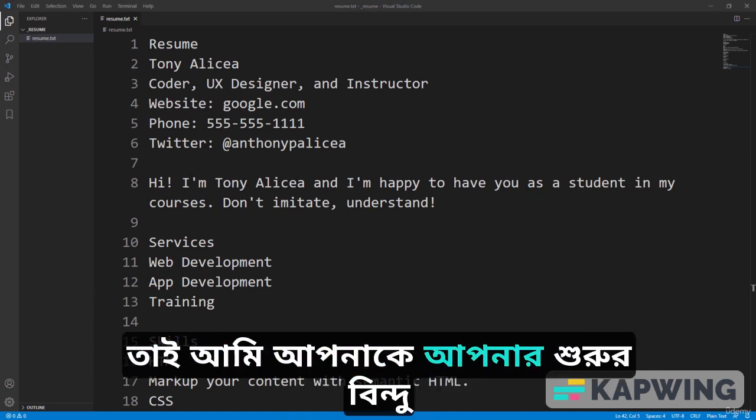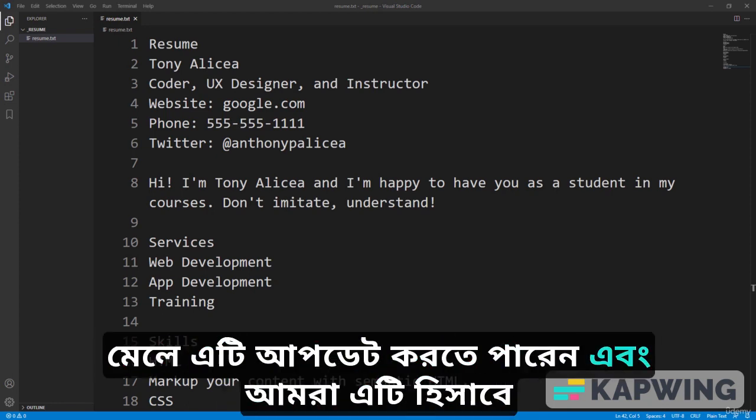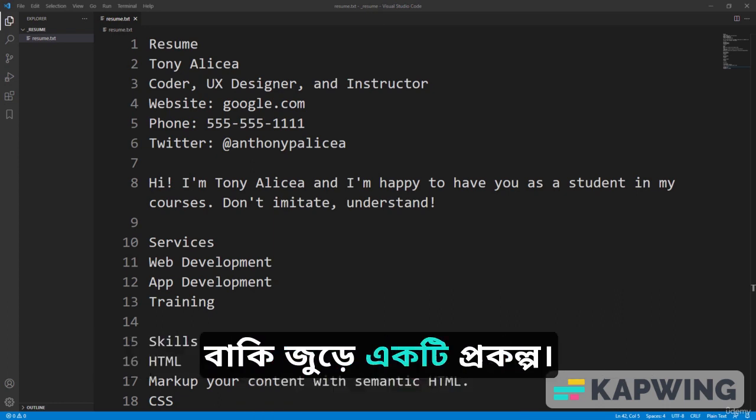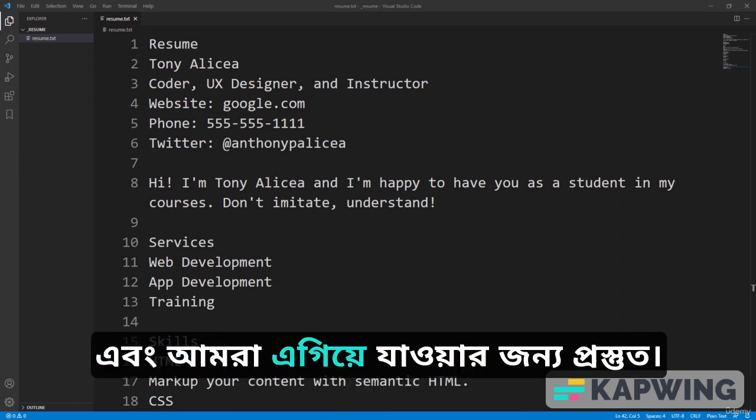So I encourage you to also create your starting point. You can use mine or update it to match your own, and we'll use this as a project throughout the entire rest of this course. All right, so here we have our document, and we're ready to move on.